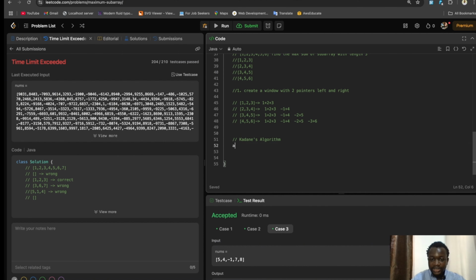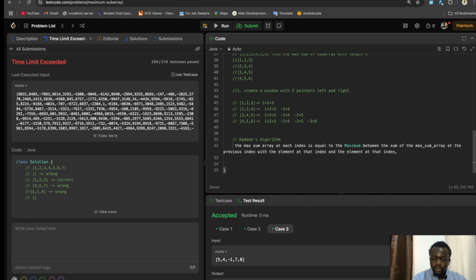Kadane's algorithm is saying that at each index, the maximum subarray at each index is equal to the maximum between the sum of the maximum subarray at the previous index with the element at that index, and the element at that index. So let me write the formula for this.